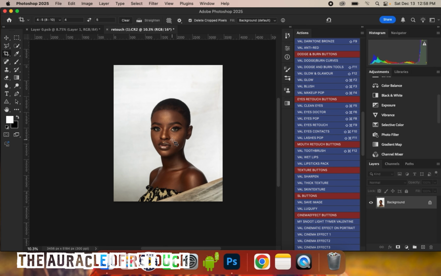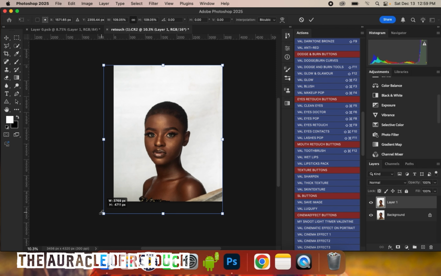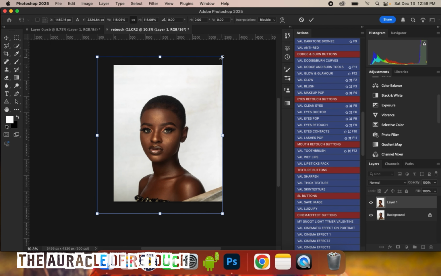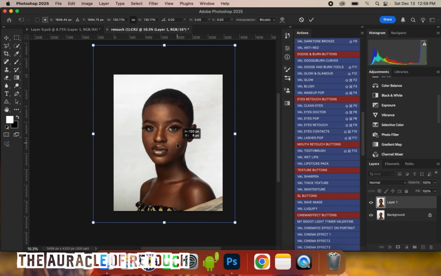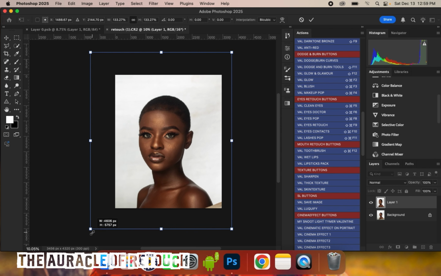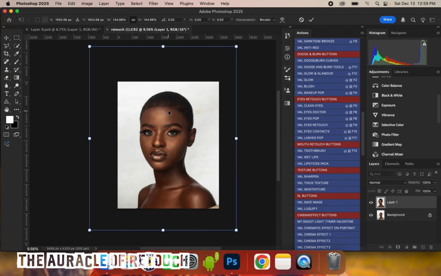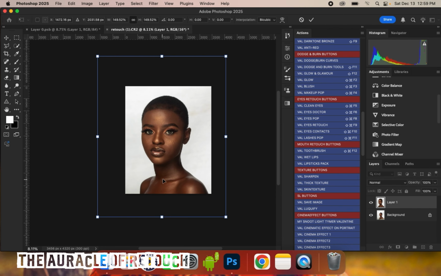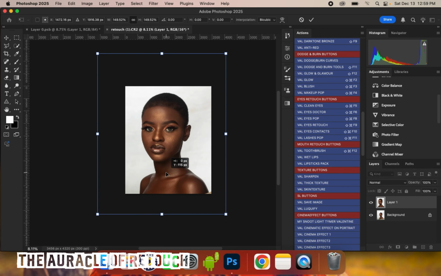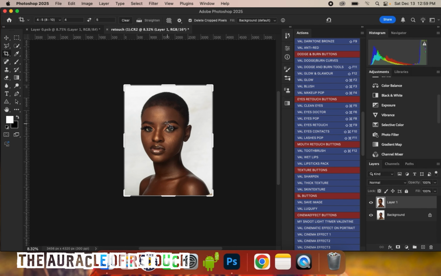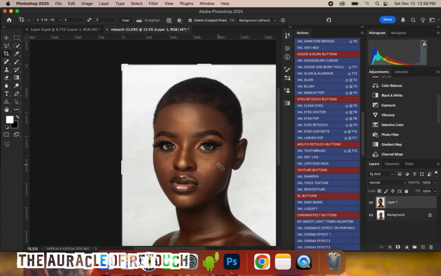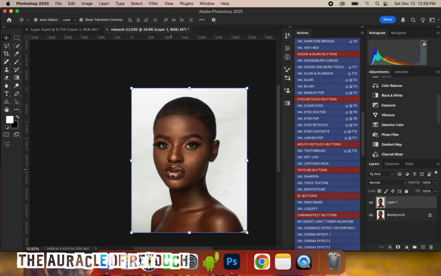I cropped it. Then I duplicate with Ctrl J and Ctrl T to transform. I have to transform it and position it well, the way I want it to be. Okay, I think this position is fine. So Control E to merge, then Control J again to duplicate. Command J also if you're using Apple.